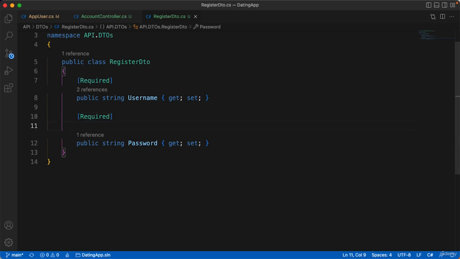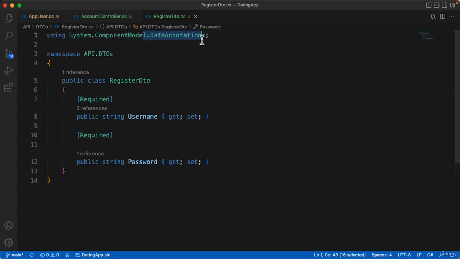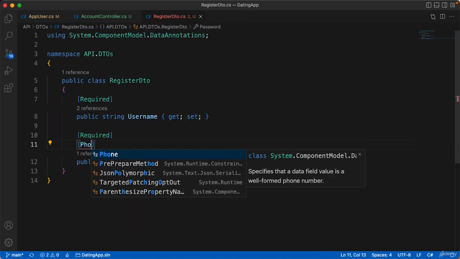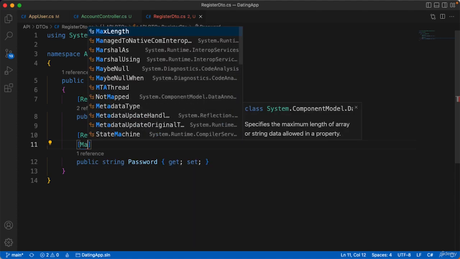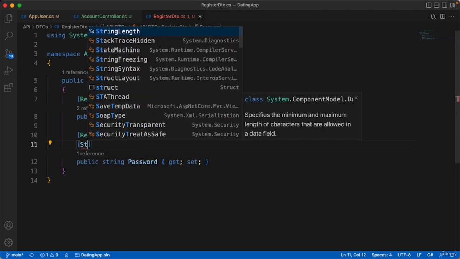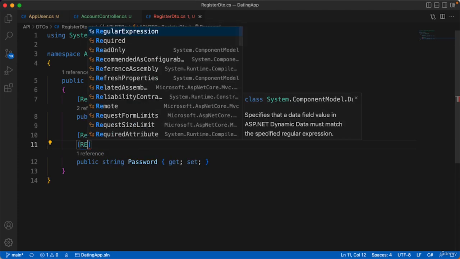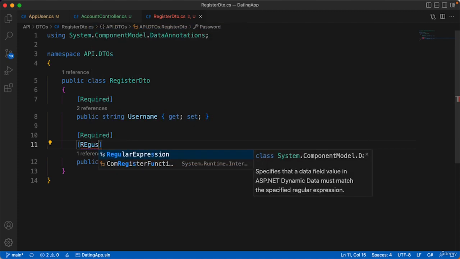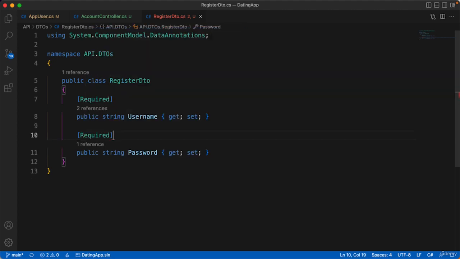There are many options with the data annotations that we can add to our properties. If, for example, we wanted to check that a phone number was a valid number, we could use phone. We can also use maximum length properties. We've got string validators, and we've also got the ability to add a regular expression. If none of the out-of-the-box validators are good enough, then we can create our own using regular expressions. We're not going to get into that right now.